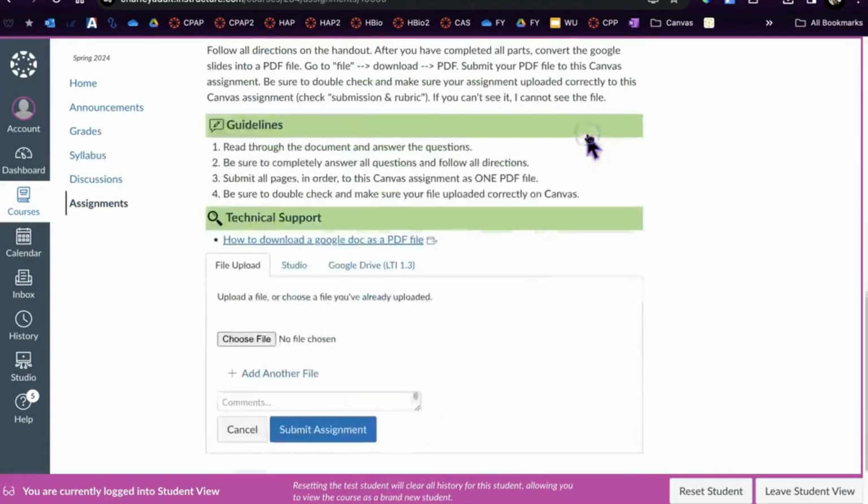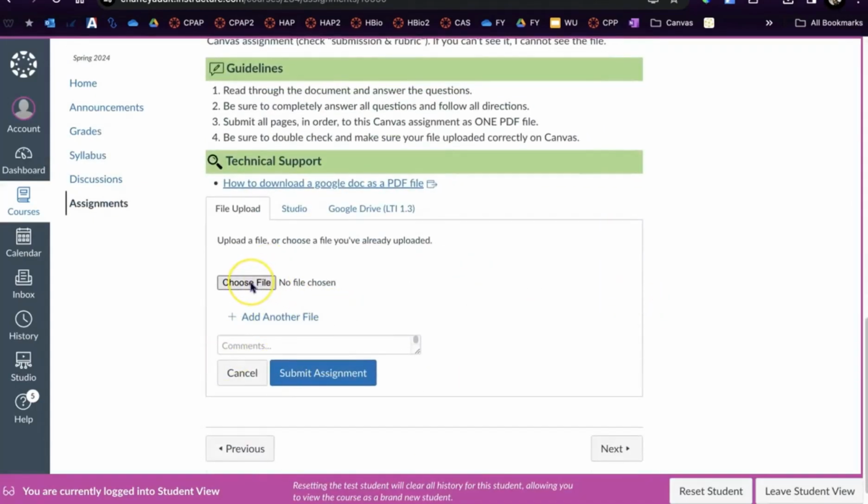So you would click Start Assignment, and right here you're going to choose File, and make sure you choose the file, the PDF file that you have created.